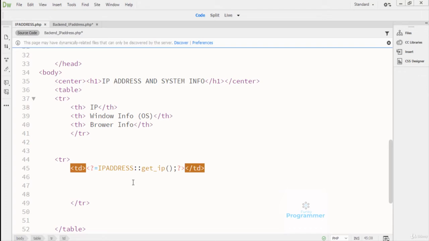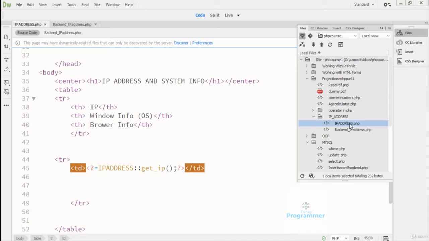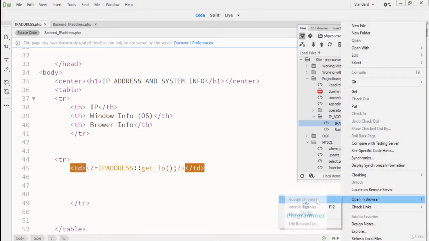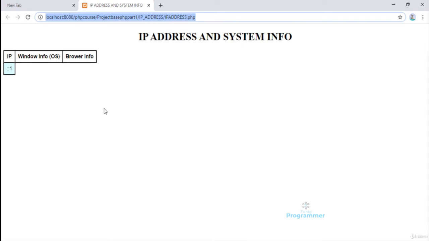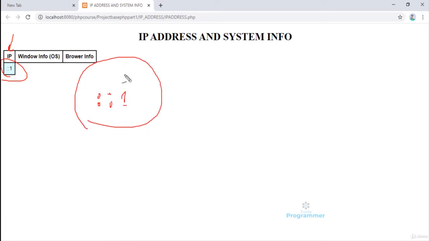Now I'm checking this in the browser. I run the PHP IP address front end file, and here you can see we get the IP address, which is the ratio sign and 1. Why? Just because I am not the client here. I am the server. When I make this live, where my DNS and everything is configured and I want to access the server, at that stage this IP address will work.